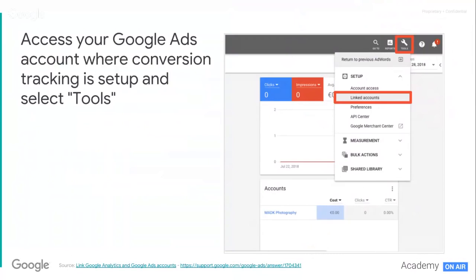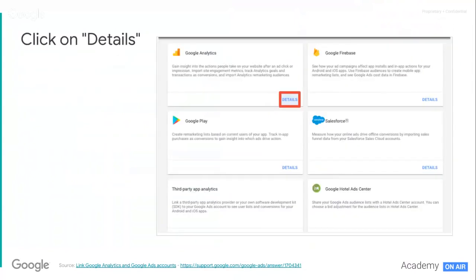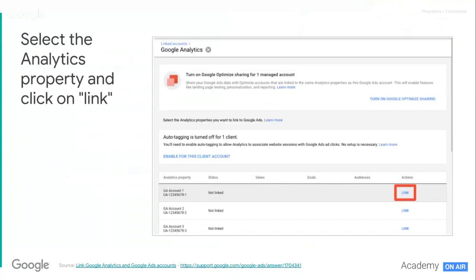So if, for example, you are in an agency and you do not have edit access to your customers' Google Analytics account, please request it. Then you can just link the Google Analytics accounts. Very simple. You can see here under Tools and Conversions, you click on Details. And here you have, depending on your rights, all the potential properties that are available for linking.